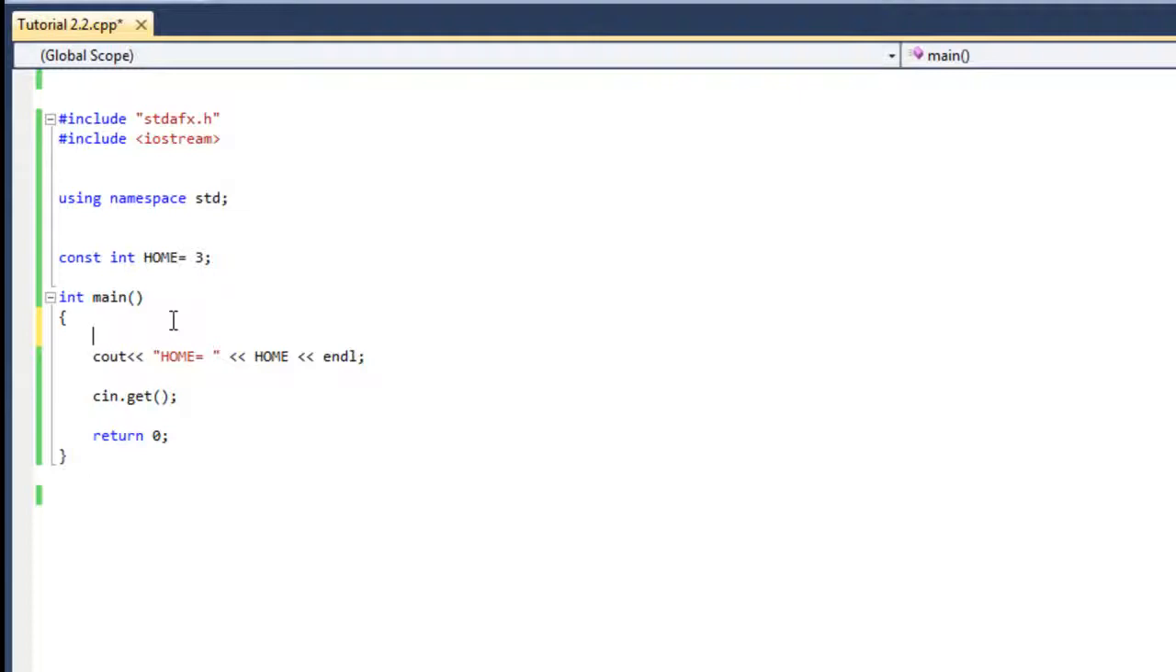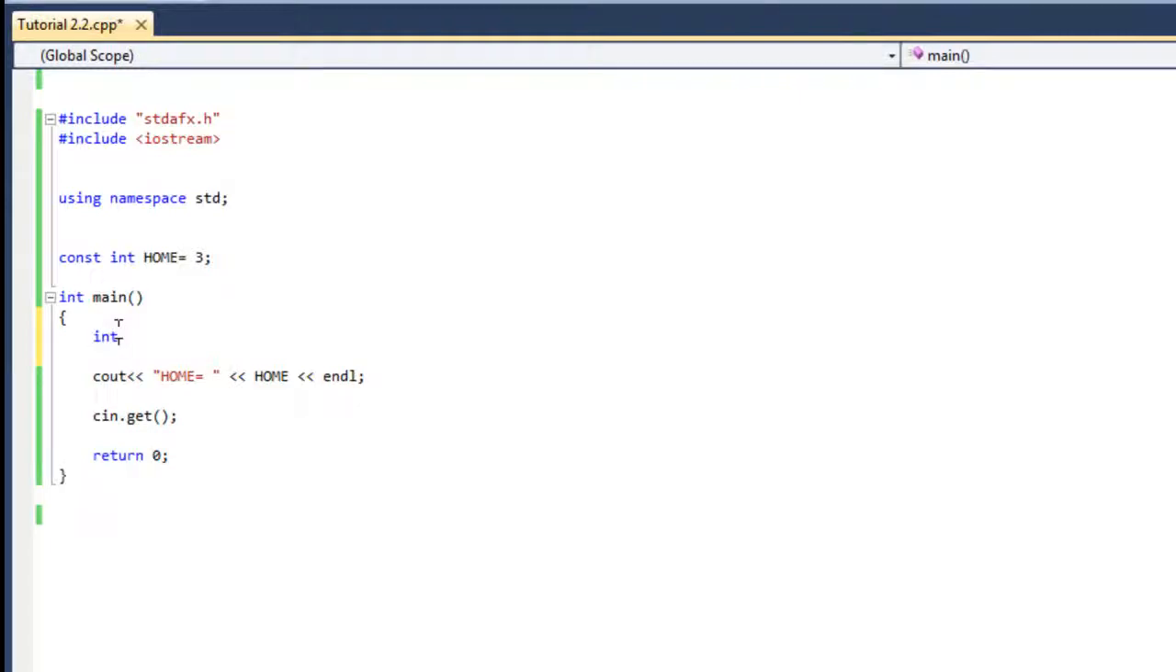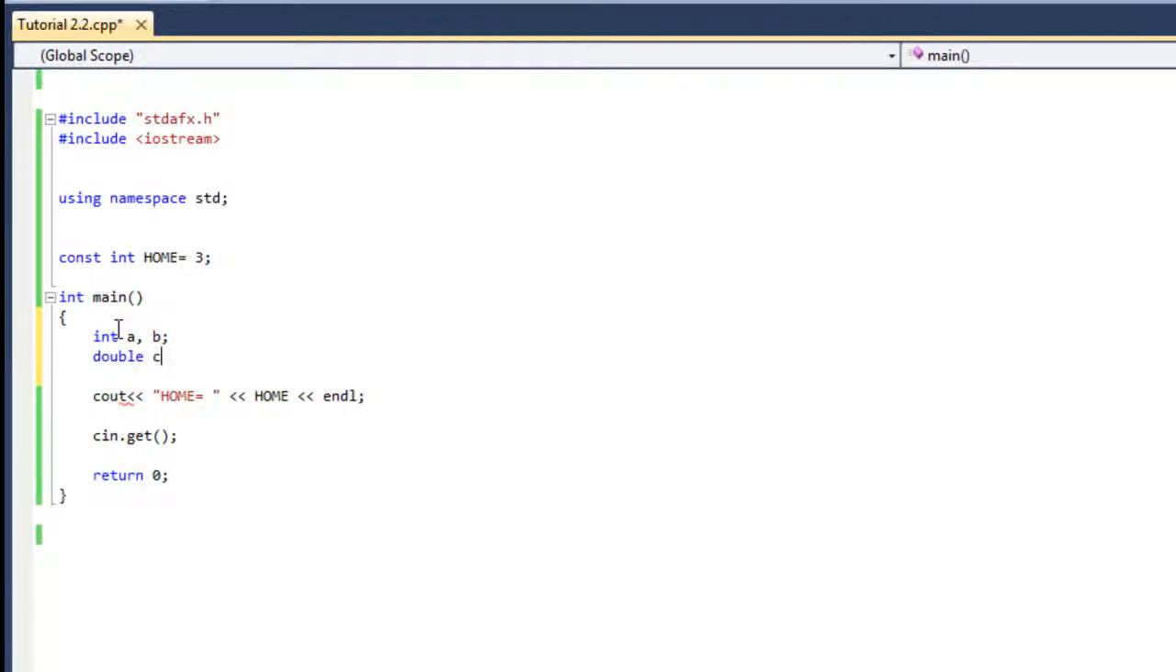To declare a variable in our function main, what we do is we state the data type of the variable. So let's make an integer, and then you name your variable. So I'm going to name it A. And then it's possible to create an additional integer variable by separating it with a comma and writing down your next one. So here we've created the integer variables A and B, right? And let's generate a double as well and call it C.